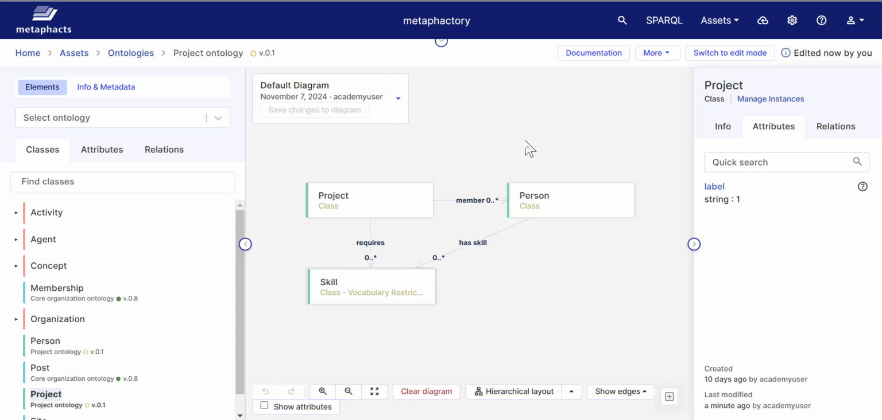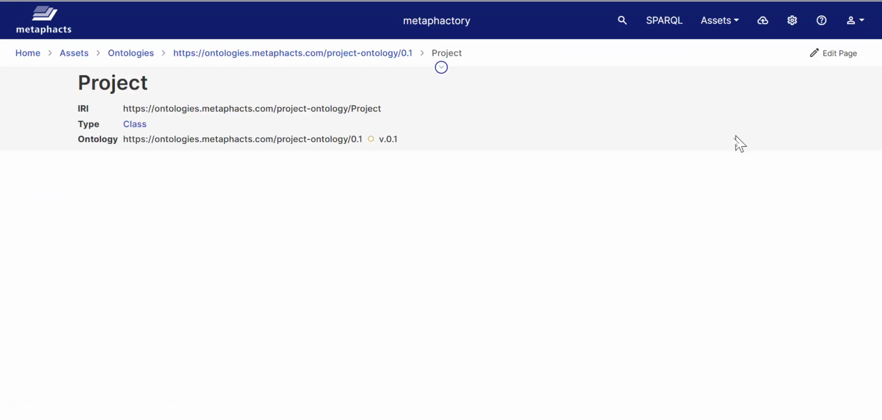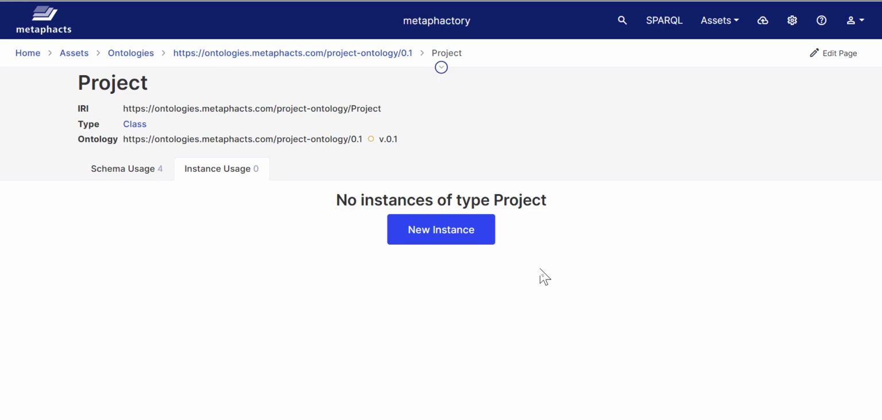For each class that we have defined in one of our ontologies, Metafactory automatically generates a semantic form driven by the ontology that allows us to add new instance data to the graph for this class. This is an out-of-the-box form that can be accessed by clicking on Manage Instances at the top of the right panel of a class. From the Instance Usage tab, it's possible to either edit existing instances that have been created for this class or add new ones.